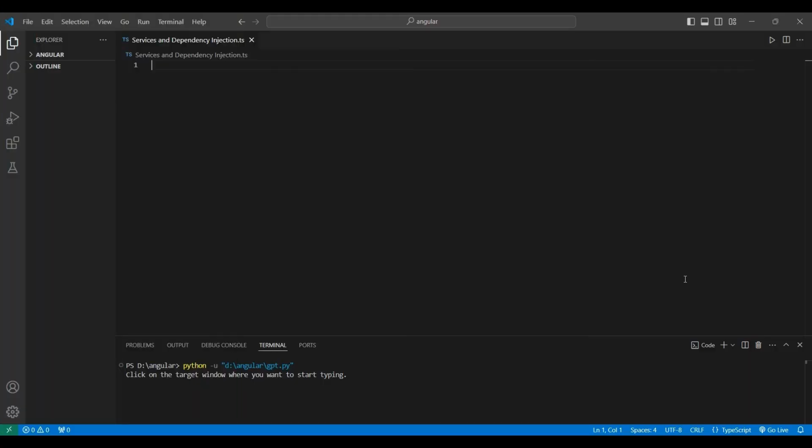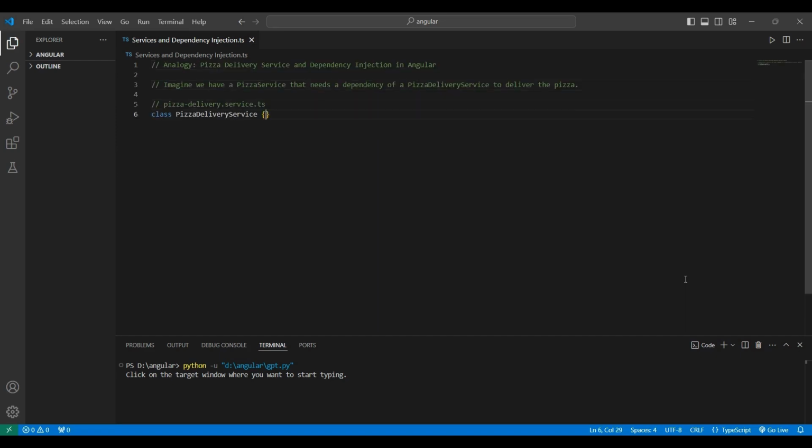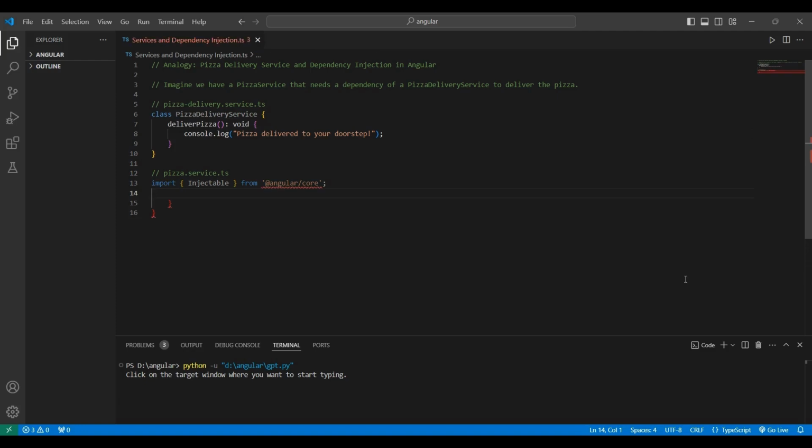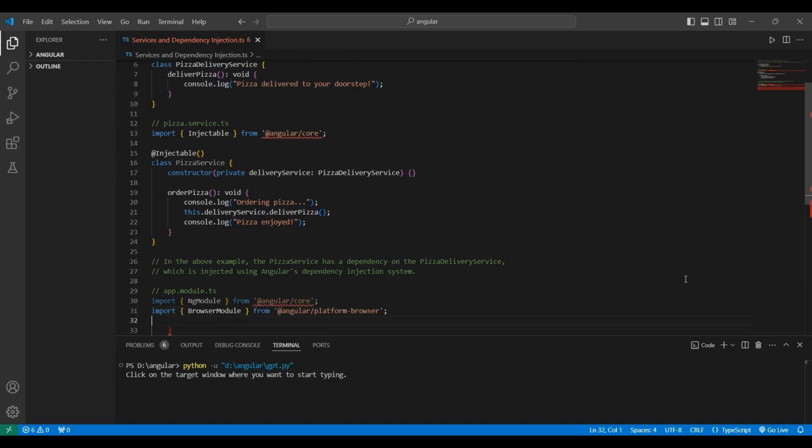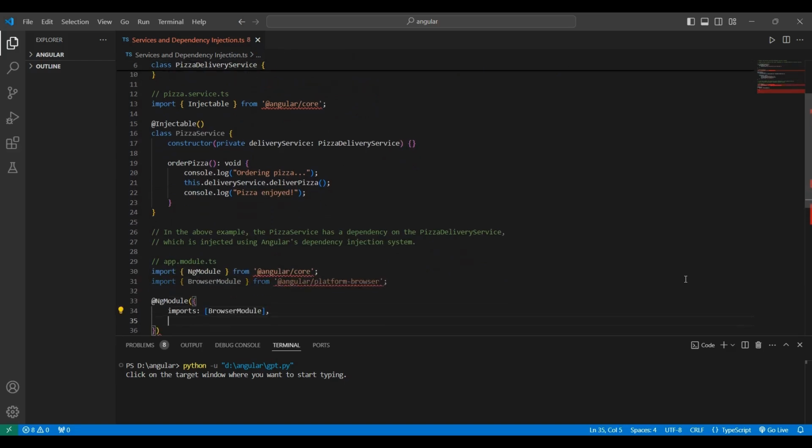The code illustrates the concept of services and dependency injection in Angular using a pizza delivery service analogy. In the analogy, we have a pizza delivery service class responsible for delivering pizzas with a method deliverPizza. The pizza service class is an Angular service with the @Injectable decorator. It has a dependency on pizza delivery service injected into its constructor using Angular's dependency injection system. When orderPizza is called on pizza service, it logs ordering pizza, then calls the deliverPizza method from the injected pizza delivery service, and finally logs pizza enjoyed.